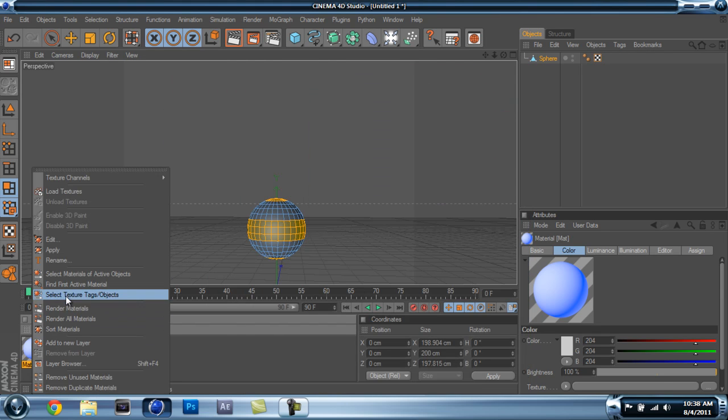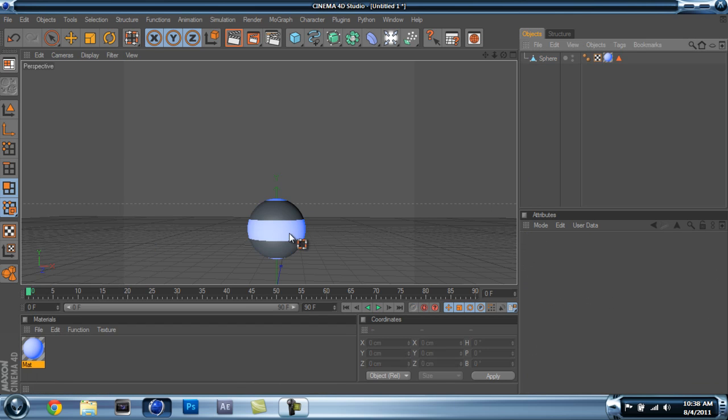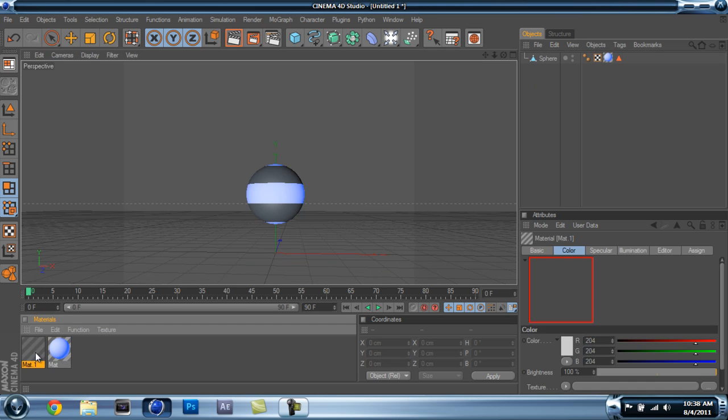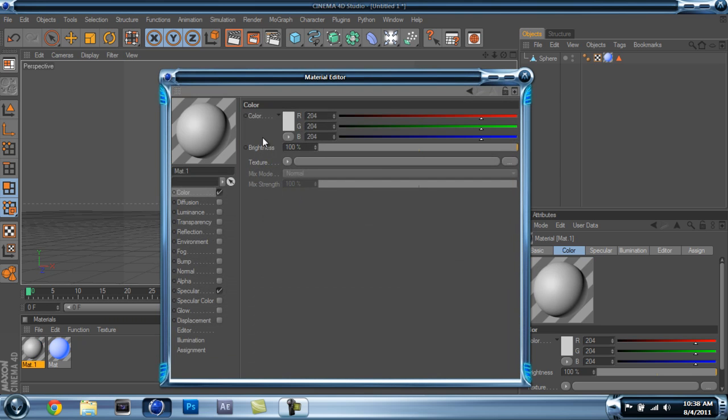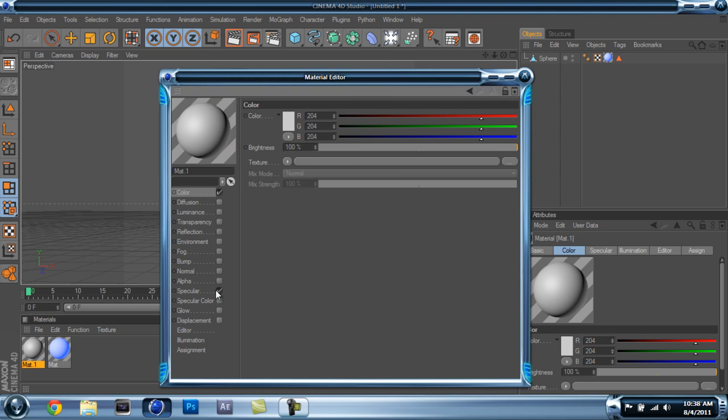Right click on your material, hit apply. As you can see now, you have your blue glow. You can't see it yet, but you will. Go ahead and make another material. This is going to be for your gray part on the sphere. Let's just leave it there.